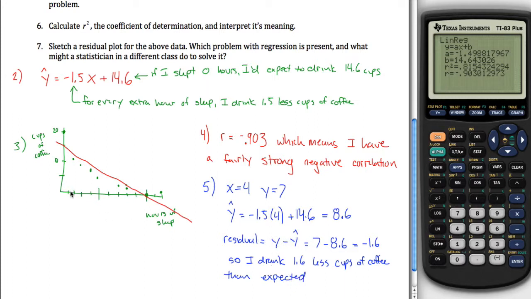Yeah, so when x was 4, 1, 2, 3, 4, and y was 7, it was this observation here. And note this is a little bit below our least squared regression line. It's supposed to be 1.6 below. All right, a couple more. 6 says calculate r squared, the coefficient of determination. Okay, r squared is equal to 0.815 over here.